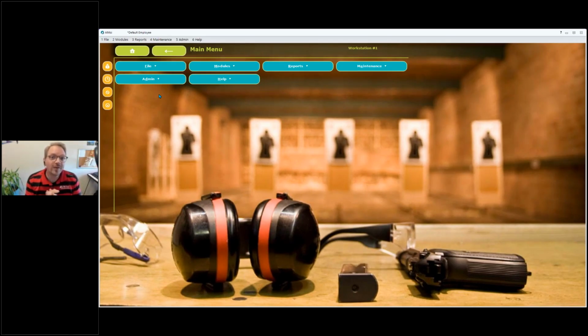My name is Bill Steppen, and today we're going to be taking a closer look at stations, what stations are, what they can be used for, how they function, how they're set up, and how you can report on them.